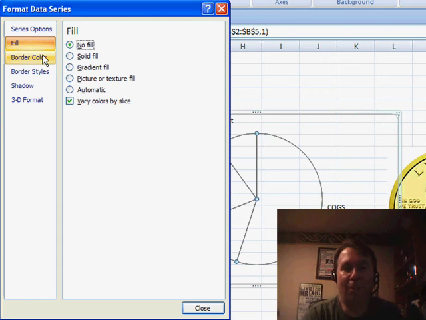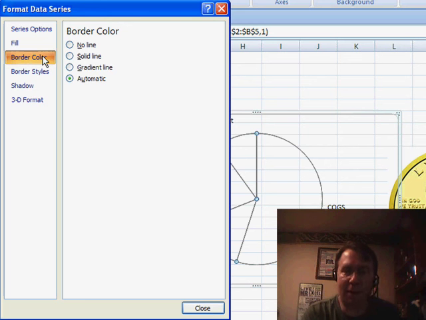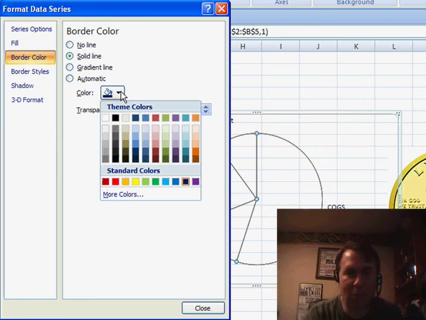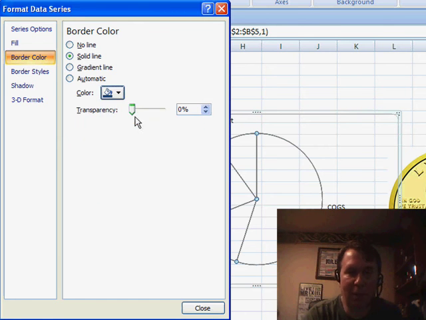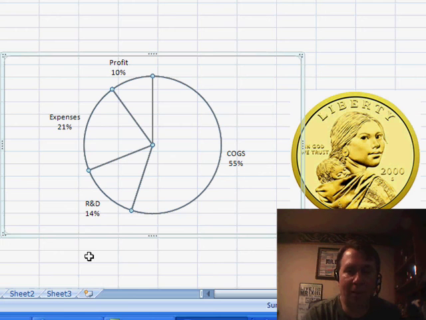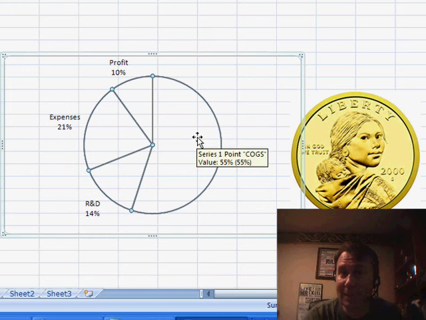On the border, let's kind of try and figure out a nice thick border. So we'll use a solid line and choose a color that's going to be complementary to the coin. So maybe a blue. And on border styles, kind of make it a little bit thicker so that way it stands out well against that image in the background. All right, so now basically what we've done is we've created a completely blank chart that you can see through.